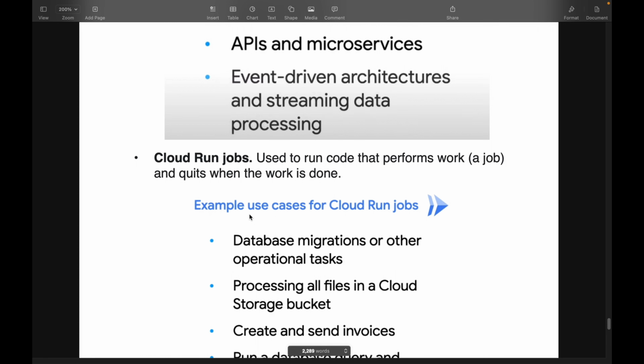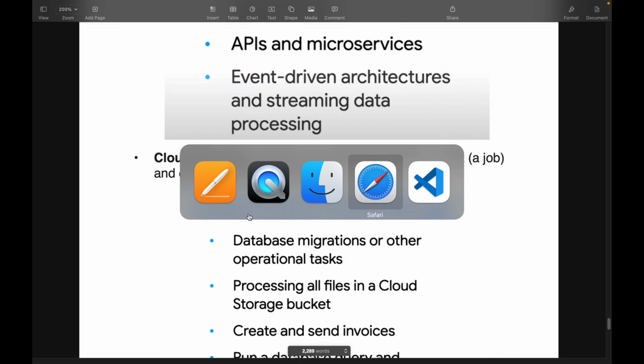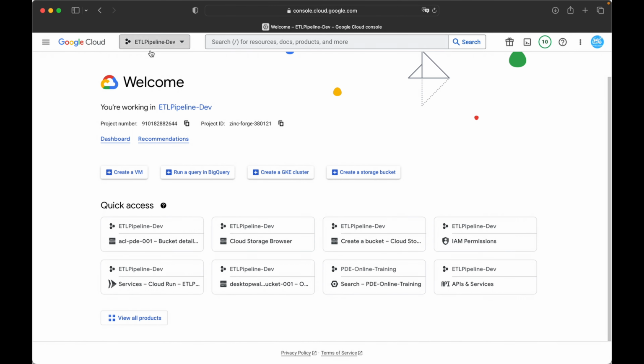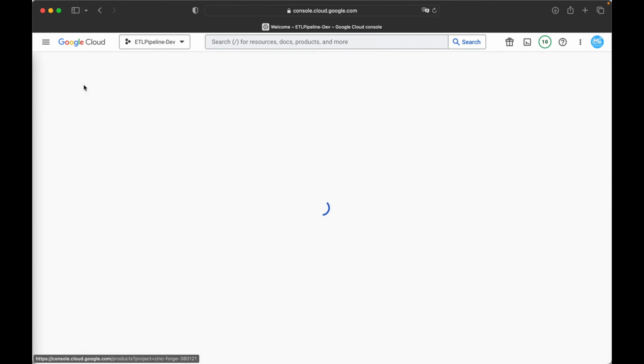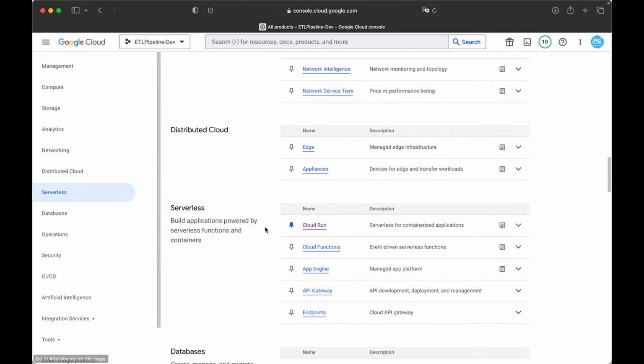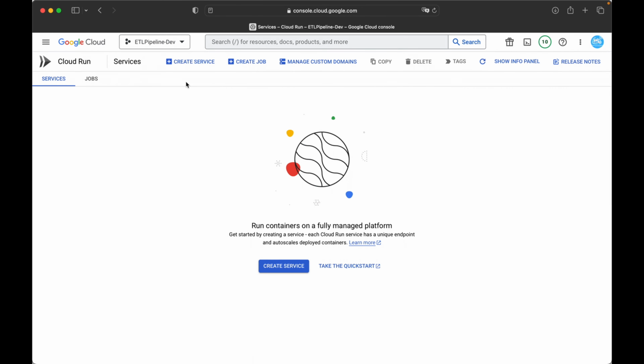Now, enough of the theory part. We will jump into the practical implementation. To do that, I am inside my console. This is my Google Cloud Console, and you can click on the navigation menu, view all products. Under serverless, you will be able to find Cloud Run. Here you can see create service and create job. In this lab I am going to use create service.